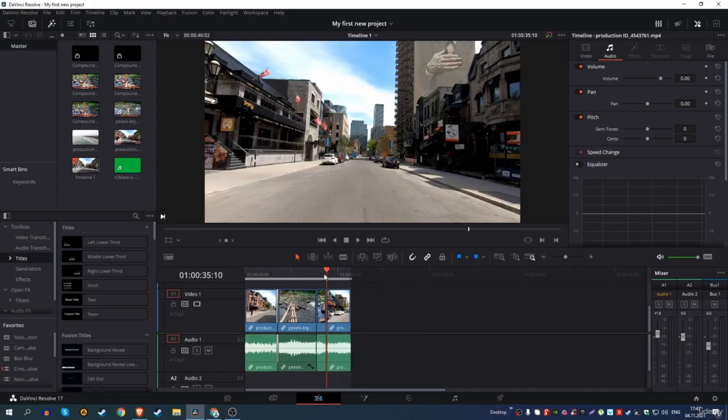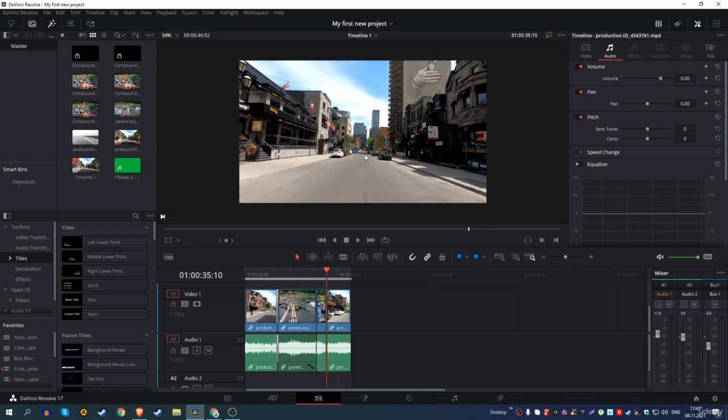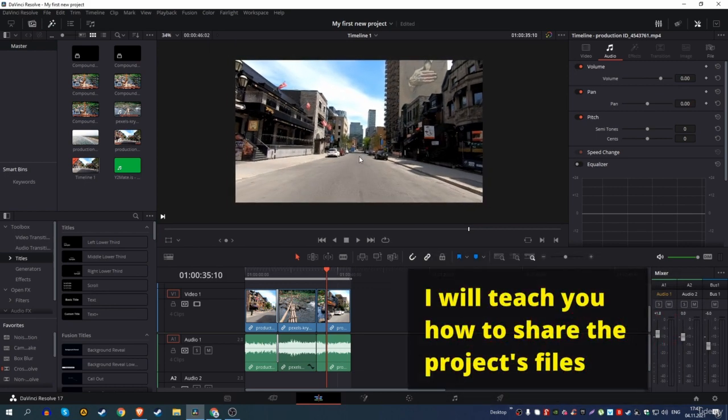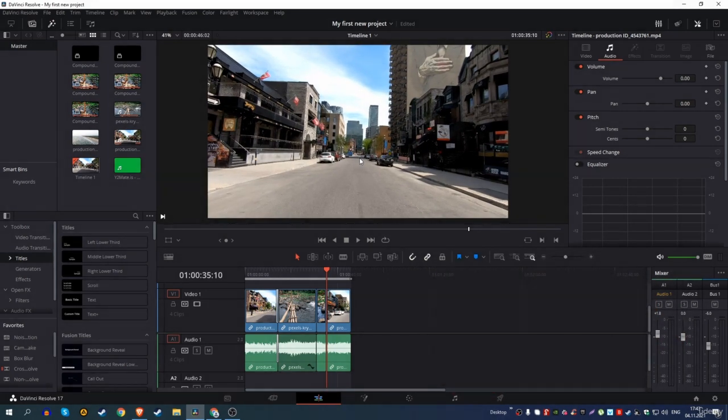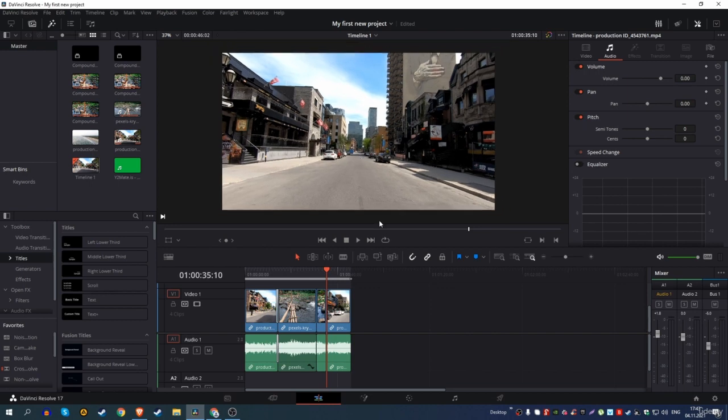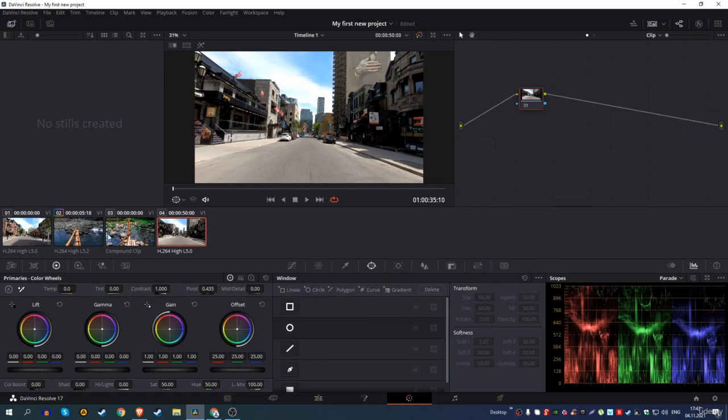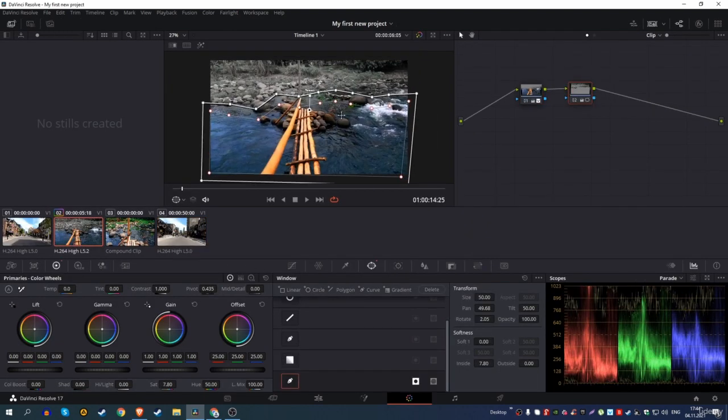How to share a project with other people. Hey guys, this is the last lecture for this course. I will show you how to share the project with other people. For example, I'm from Moldova and I need to share my project files with someone from the UK. I can share the project files so that he can make changes into the timeline or color grading tab. Basically, he will have access to everything in the project. The question is, how do you do that?